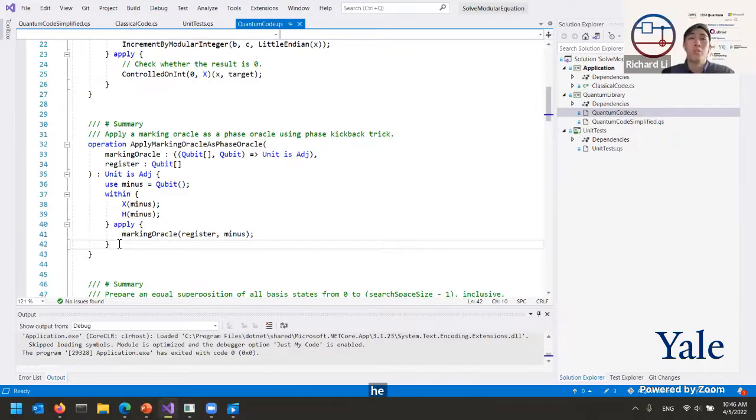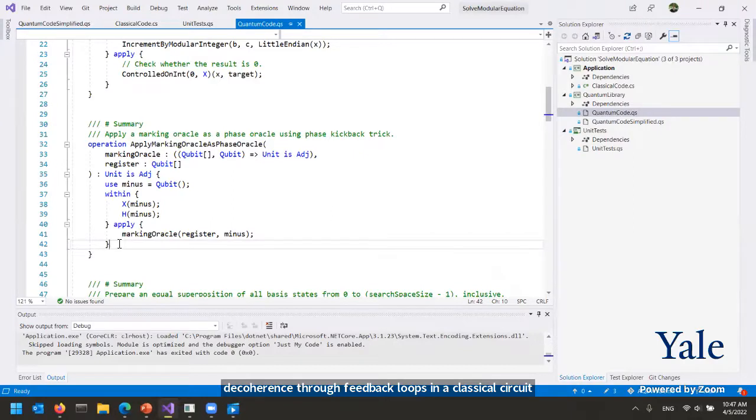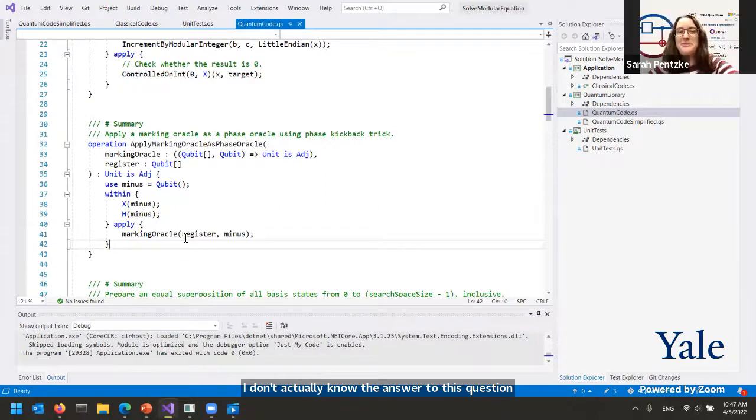The last question for now is about how quantum decoherence is measured. So can you measure quantum decoherence through feedback loops in a classical circuit? I don't actually know the answer to this question. That's totally fine. That should be all for the questions for now, so you're free to continue.